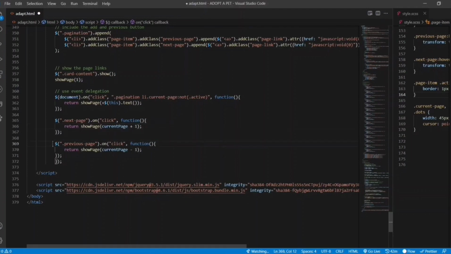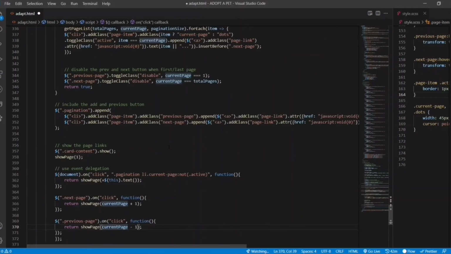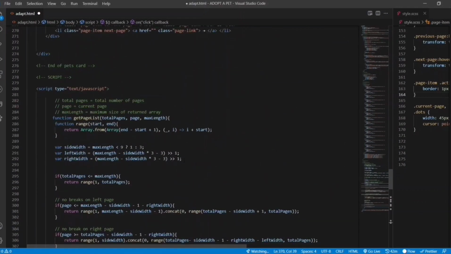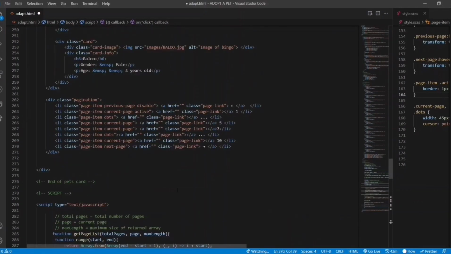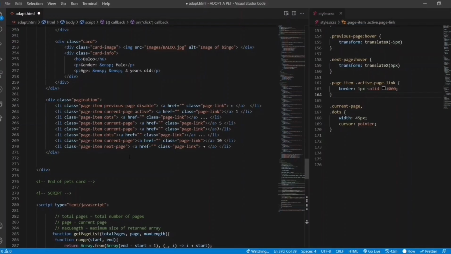And then, sa previous page naman, pag-click yung previous page, babawas naman ng isang page from the current page, and ayun yung isi-show. So, that's for our jQuery code to make our pagination working.